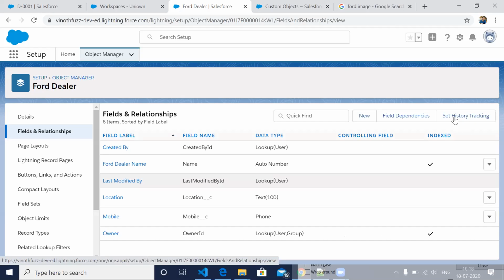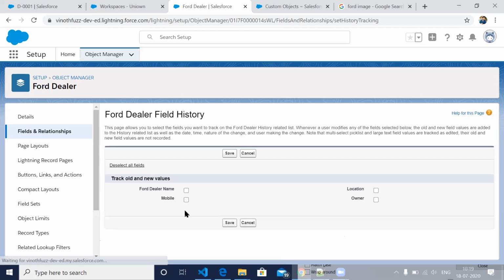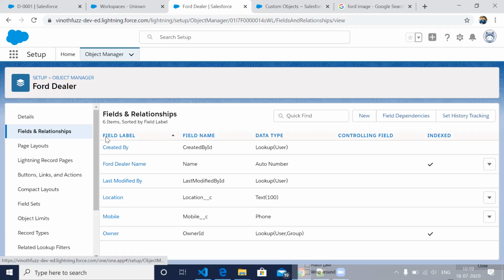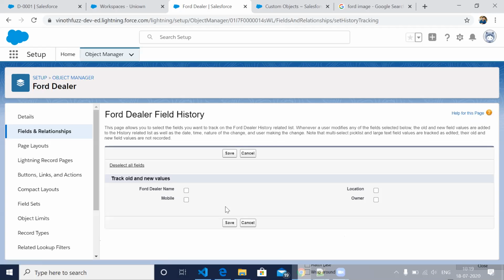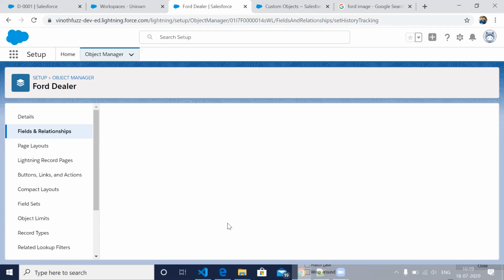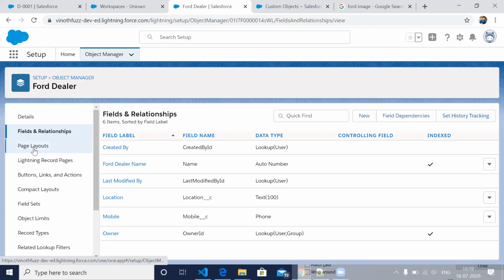Here we have set history tracking. Initially, when we are creating the field, we will get it there, but after that, we have to do it here. So click on fields and relationships, top right corner, set history tracking. If they change the location, I want to know who changed it, when, and everything. Save it.